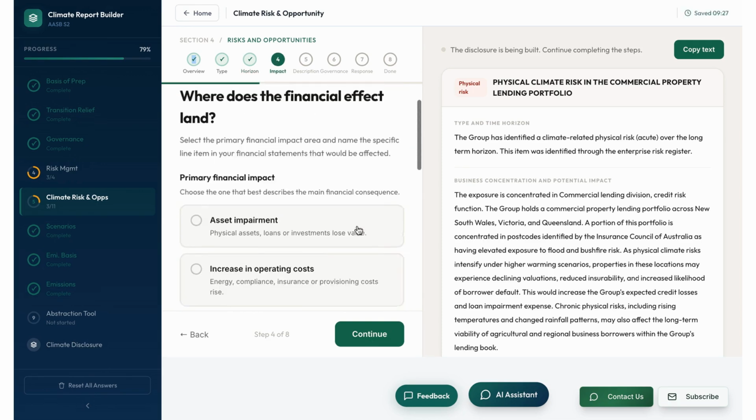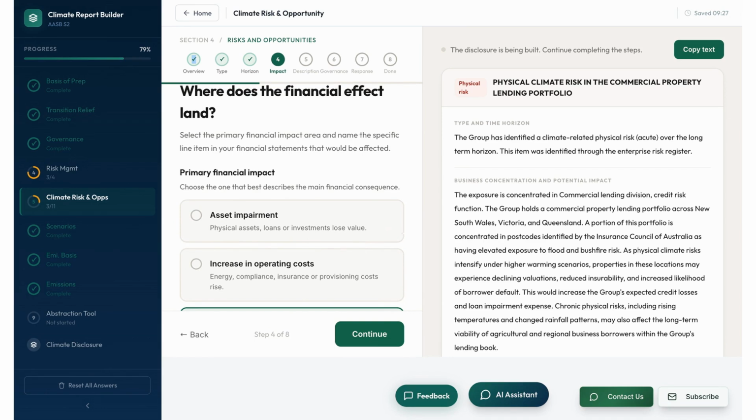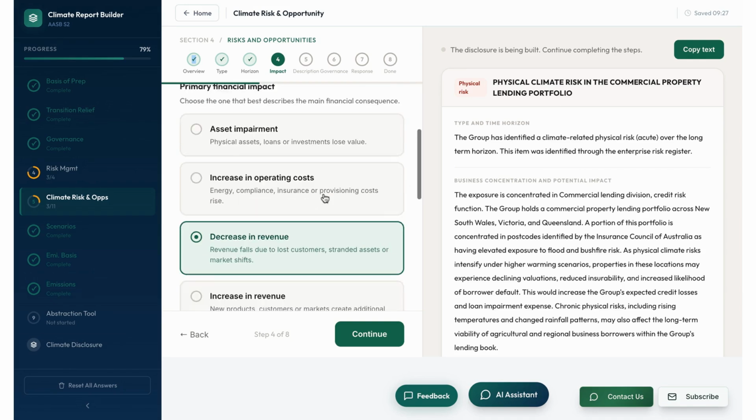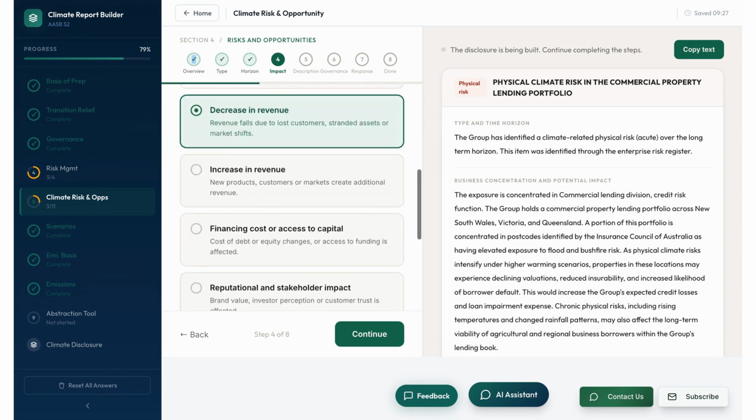Move on. The next is the financial impact. The finance team would actually feel comfortable because now we're talking their language. But instead of asking our users for complex modeling, we simplify these questions further. First is, where does this risk hit your business? And look at the primary financial impact. Does it increase your revenue, decrease your revenue, increase your cost, impair an asset, affect your access to capital, or create reputational damage? You select the primary area of impact.